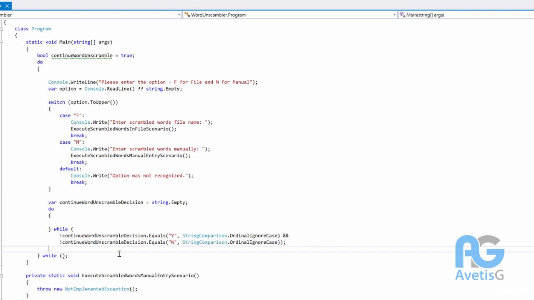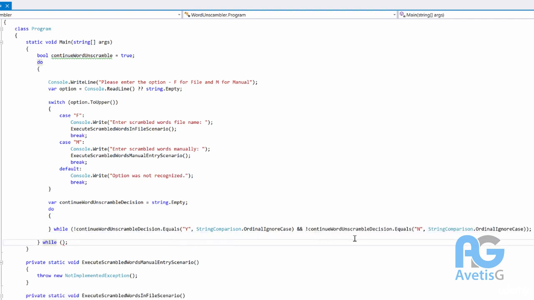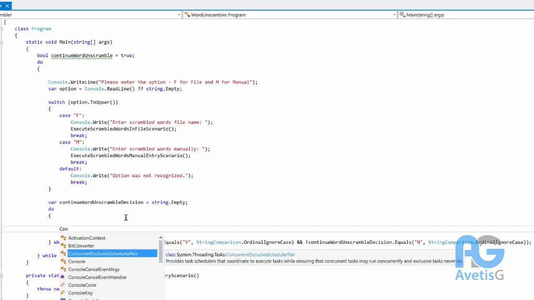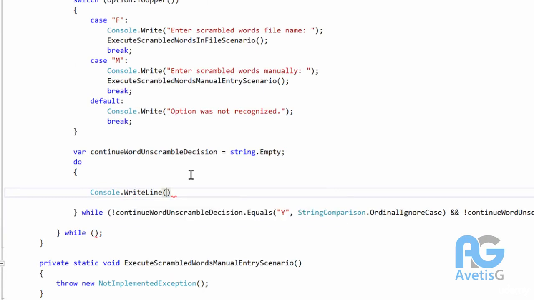So in this case, now we have our condition. You can either do them like this, or it's just that the variable name is very long. That's why the whole line is very long. But we can also do it like this. Either way is fine. So if it's not y and it's not n, then continue on looping. But what do we have in the loop? Let's do that. I'm going to say console write line this time. And then I'm going to say, do you want to continue the program? Very simple.